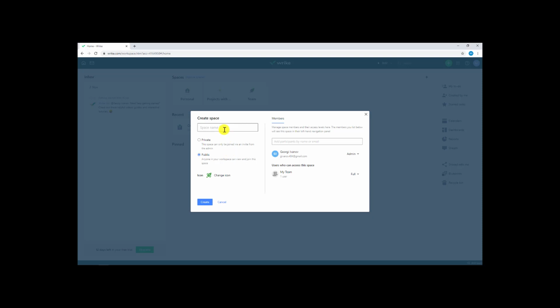So let's create a space here, and I'm going to make this a public one, and I'm going to name it IT projects, and we're going to use it to store all of our IT projects within the company. And then I can change the icon and color if I want to. I can select a different color, for example, and then change this icon to this one. And then from here I can add some members. We're going to add members in a later lesson, so let's not worry about this for now.